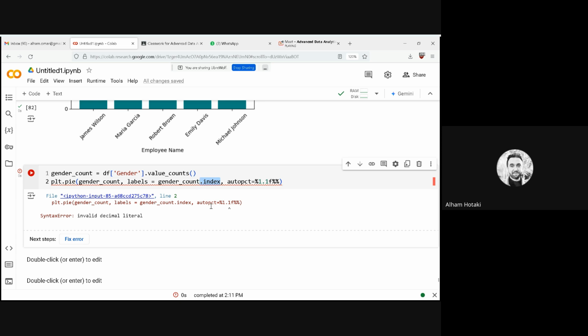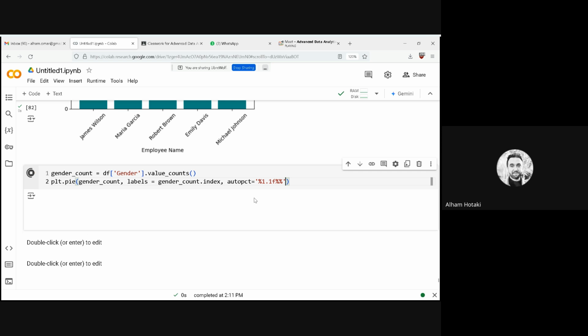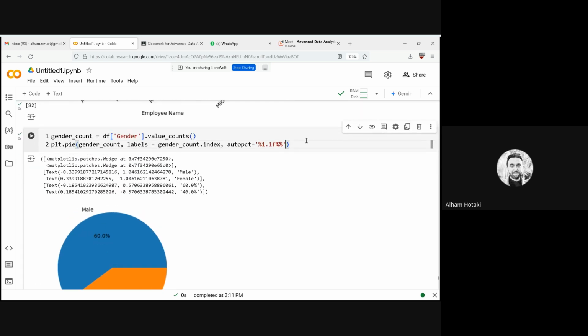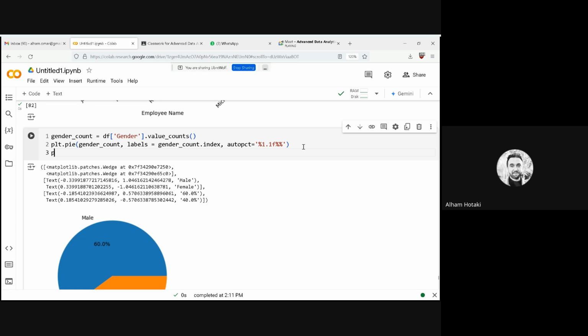Gender count. Labels is wrong. Labels is right. Why? I just wanted autopct, no, it is quotation. Label is right. Okay. Now I will tell you why the label is right.